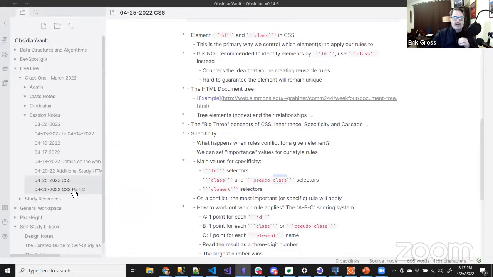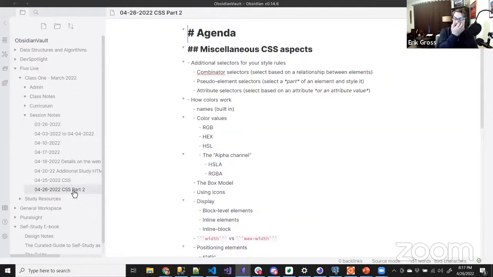If we go back to today's, it says there's a Combinator Selector. Now, this is selected based on a relationship between elements. Let's see where this falls in. Is it something that applies to the static HTML files or applies to the live display and web environment that our users actually live in when they use our web pages?